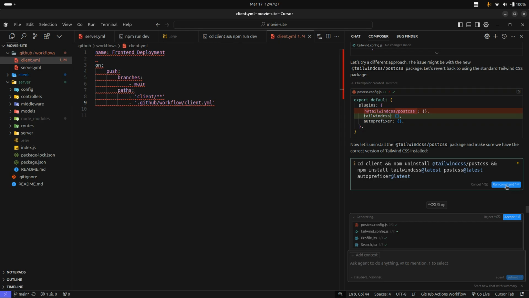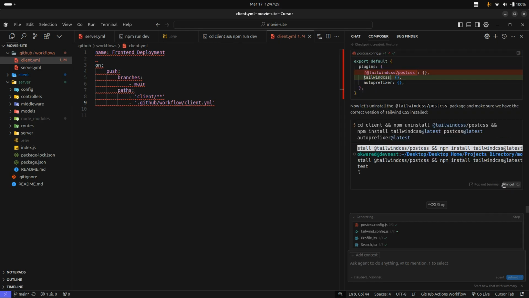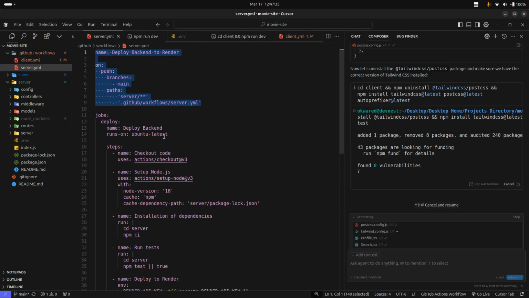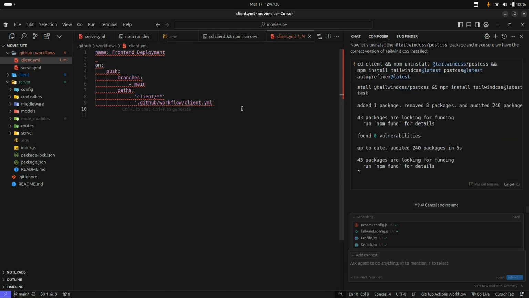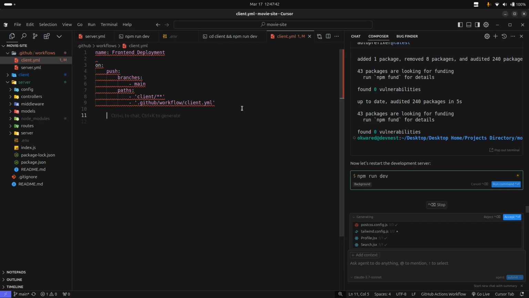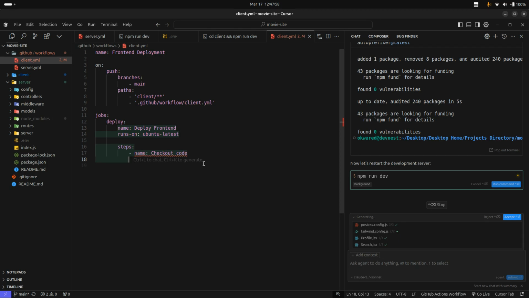Okay, let me rectify these issues and have AI just process everything for me. Because for this one, like we said, we need the jobs. So the kind of job that you are running here is called deploy. So you can just give that name, check out the code.